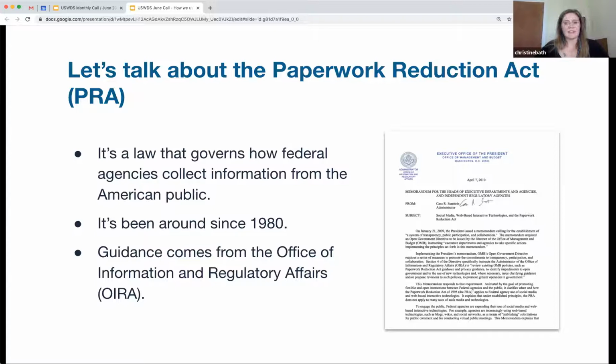So after decades of the PRA being in existence, there was a lot of guidance around the law, and there were also a lot of PDFs about the law. And oftentimes federal workers weren't sure how the PRA worked, what it was, and how to go through the PRA process. There was a lot of mystery around the PRA.